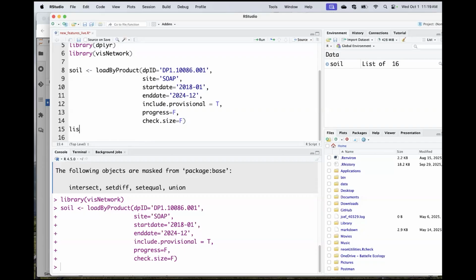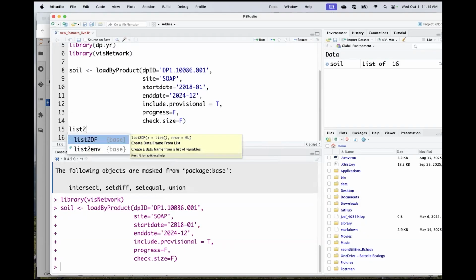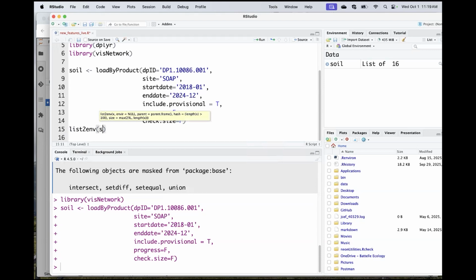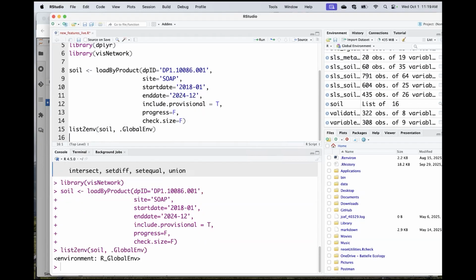Okay, what we're going to do next is list to environment. So this is just to take all of the items in the named list of the soil object that we just downloaded and bring them all as their own object into the environment. That'll just make the next several steps easier.